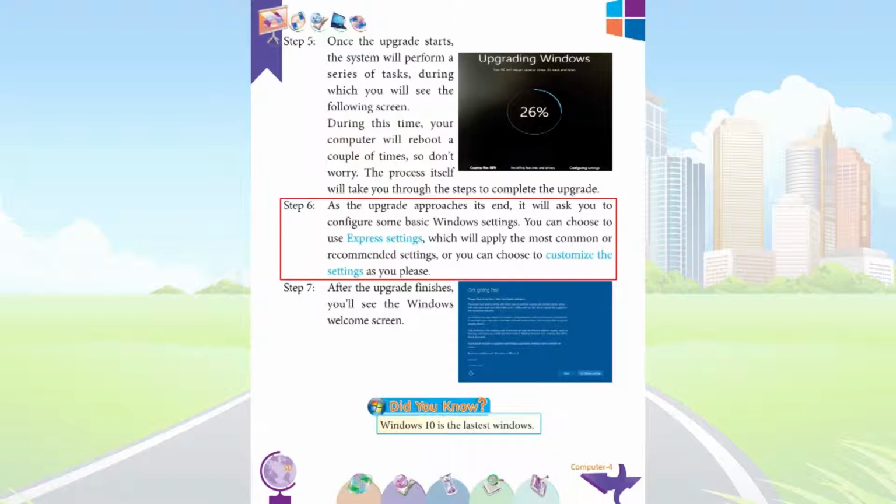Step 6. As the upgrade approaches its end, it will ask you to configure some basic Windows settings. You can choose to use Express settings, which will apply the most common or recommended settings, or you can choose to customize the settings as you please. Step 7. After the upgrade finishes, you will see the Windows welcome screen.